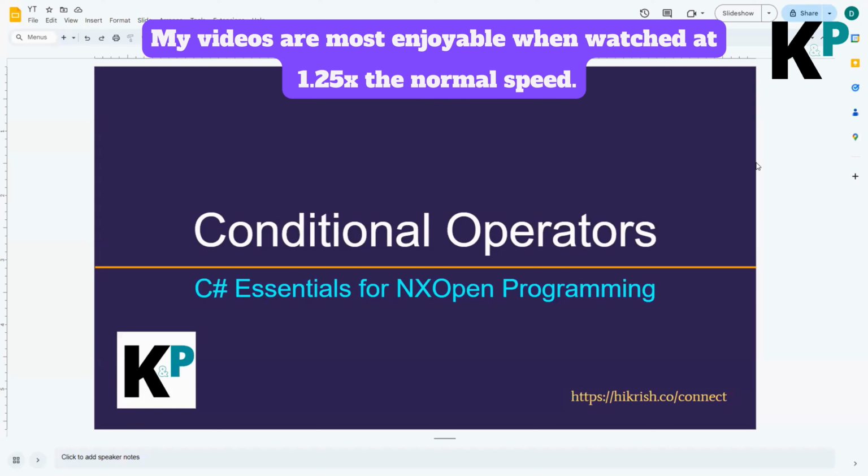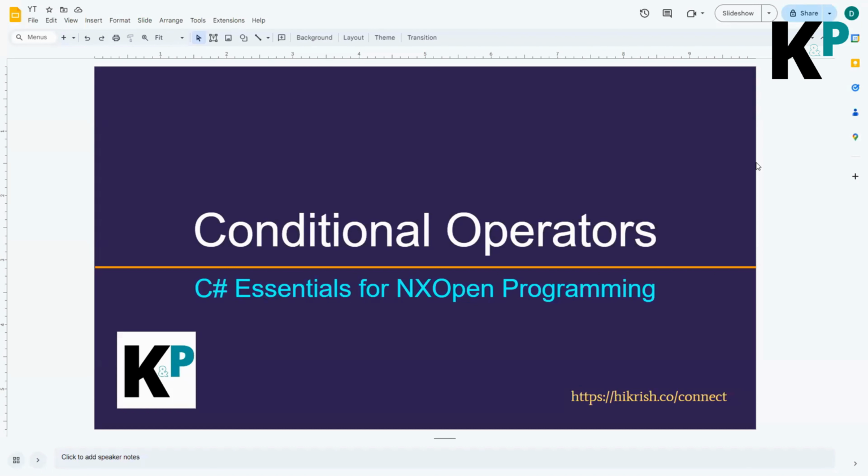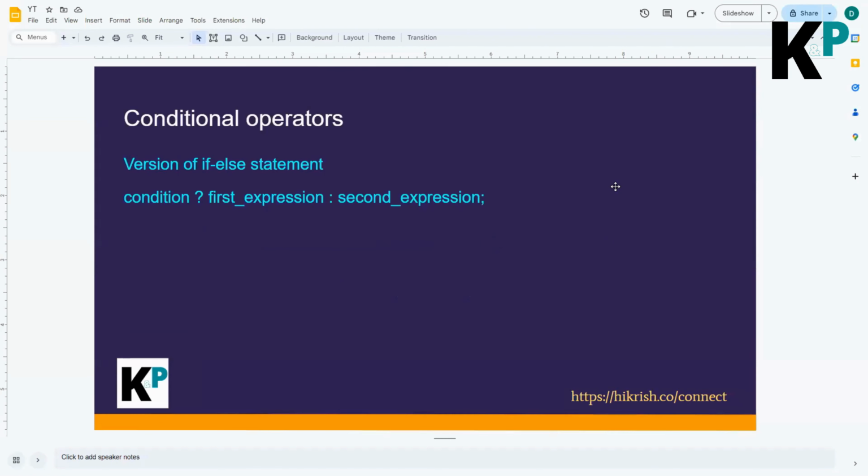This is a very important operator among all the different operator types, and as the name suggests, it is a conditional operator that returns some result based on the condition that we are checking. It is a very easy to use operator. This is just a different version of the if else statement. It covers both the if and the else. So whether the condition is true, what should happen, and whether the condition is not true, what should happen. In both the cases, true and false, this is going to be useful.